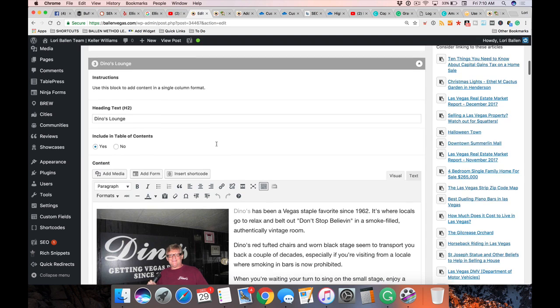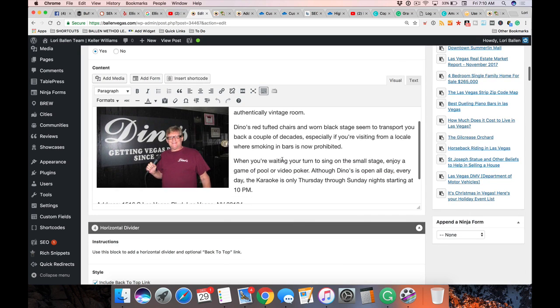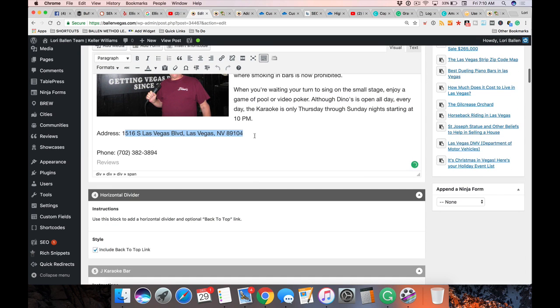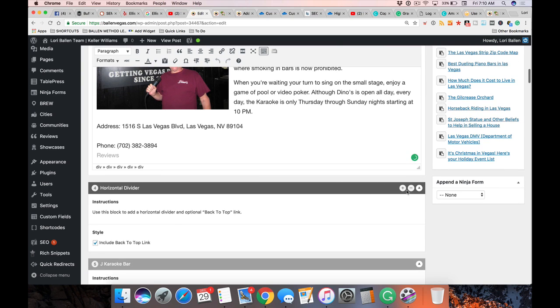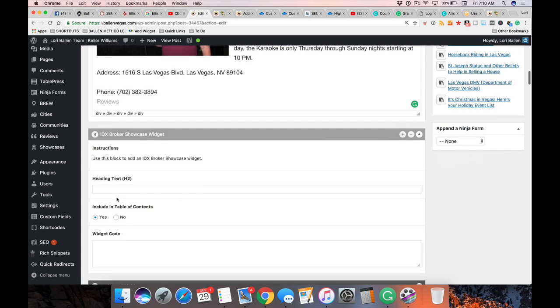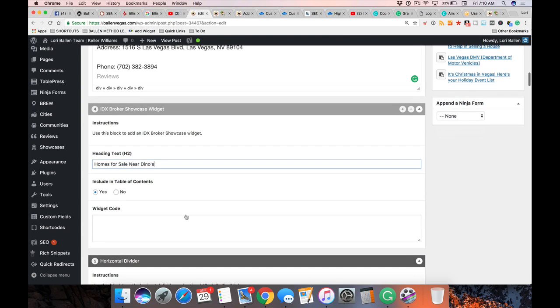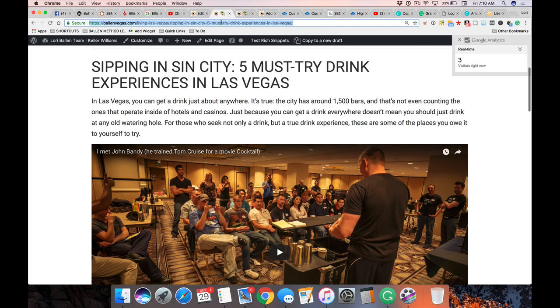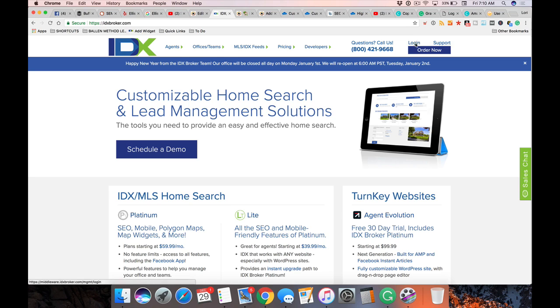Another way to do it is down here, under Dino's Lounge. You see how we've got an address here. What I could do is add another little content block, and I could say homes for sale near Dino's. Okay, then I go over to, now you can see why this takes me forever. I'm going to go over to IDX Broker. If you're doing a really good job optimizing, it's going to take you at least an hour.